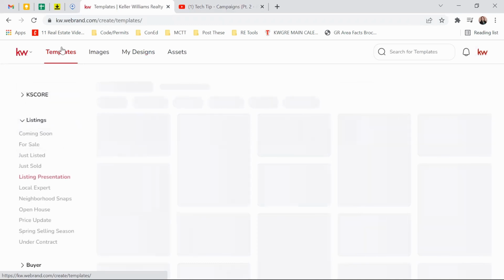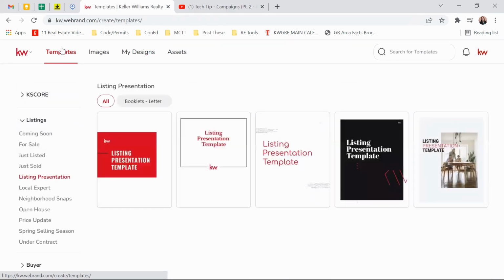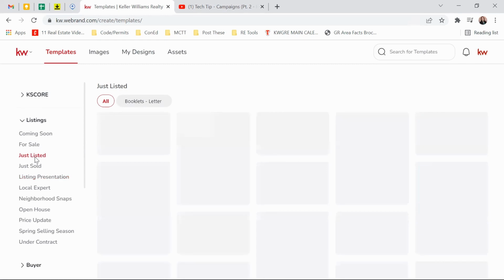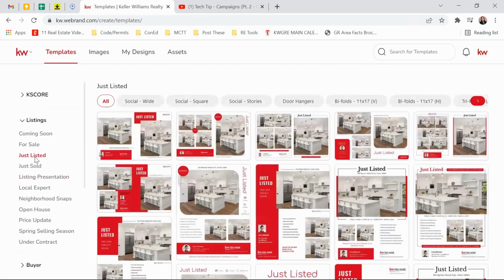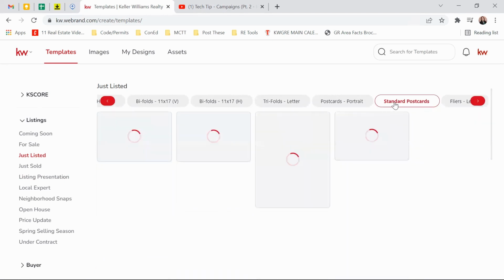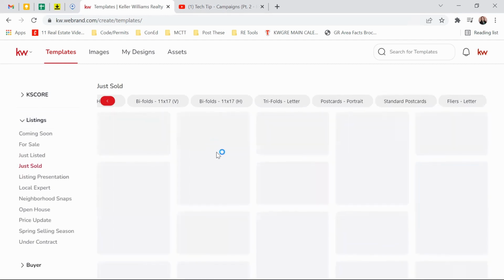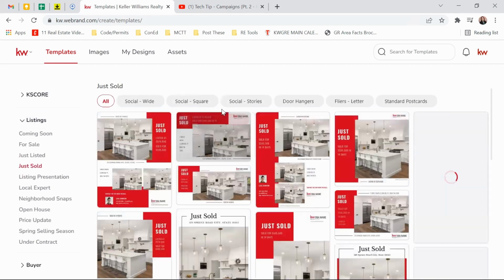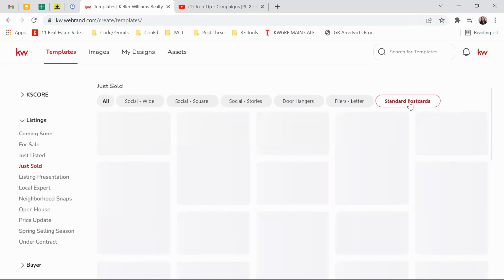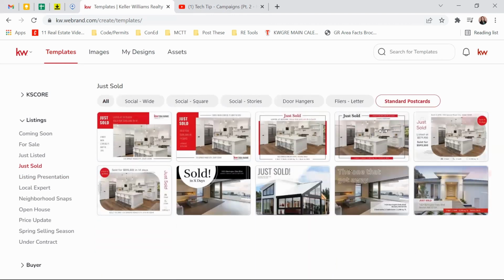Templates. And then maybe just listed. So you have to pick a category for why you're sending out the postcard. But if I go over here and click on standard postcards, they have a few different templates for just listed for me. If I have just sold, same sort of thing, but they look a little different. So I would just go in and play around with those.